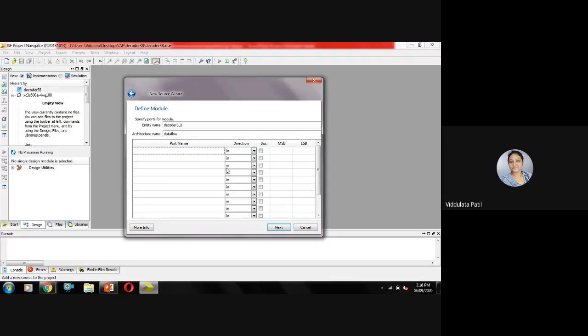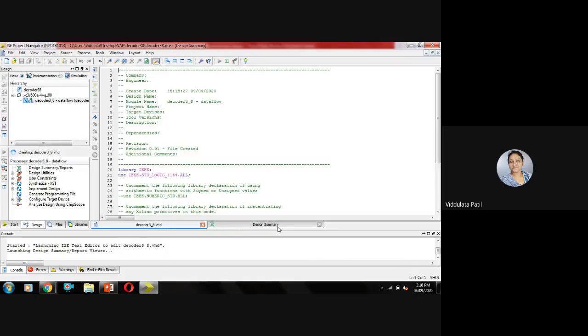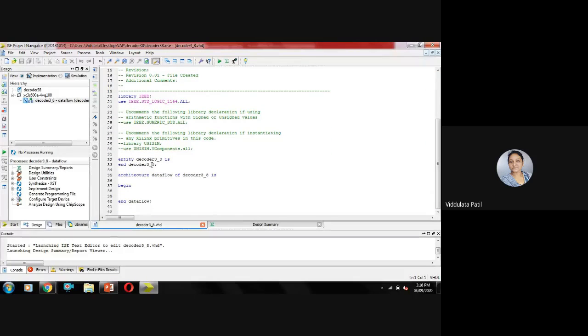Then we have to specify the input and output ports here. If you don't want to write it here, you can skip this and just click on next and finish. Here you will again get a skeleton for your program where the library declaration part is there. And now you will find that the entity is just blank, that means the ports are not declared here.